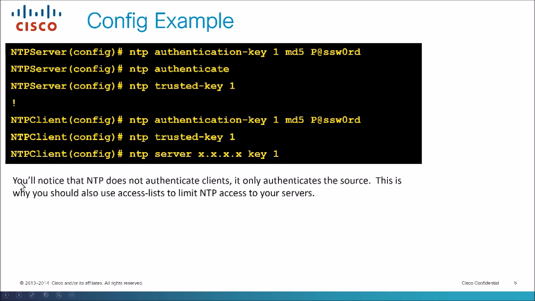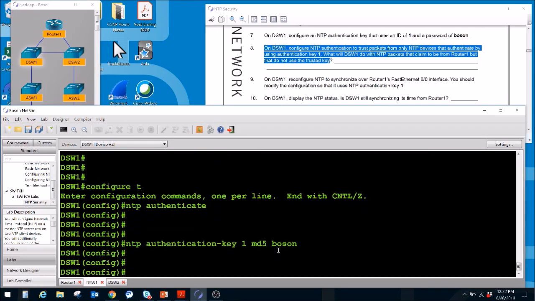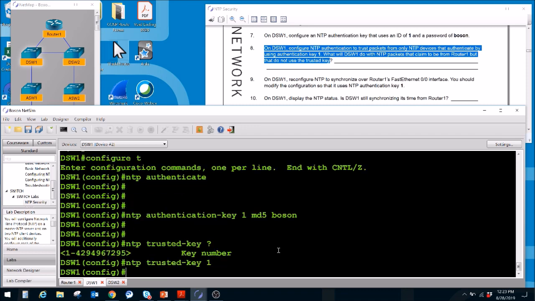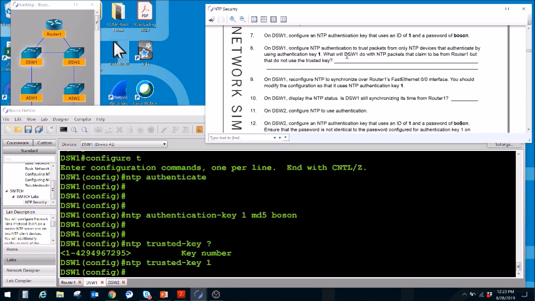And remember this note here, you'll notice that NTP does not authenticate clients. It only authenticates the source. This is why you should use access lists to limit your NTP access to your servers. So we just say on this guy, NTP trusted key, and the authentication key number was 1, right? What will he do with NTP packets that claim to be from router 1 but that do not use the trusted key? Well, he should drop it.